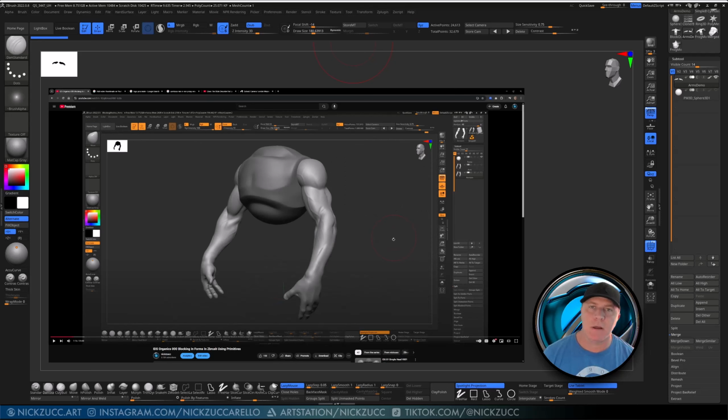So if you want a really in-depth look at all the different tools and techniques that were used for the blocking stage, go ahead and watch that video and it will explain everything you need for that entire process. I'm going to try to give you a little tiny mini breakdown of that right now real quick.